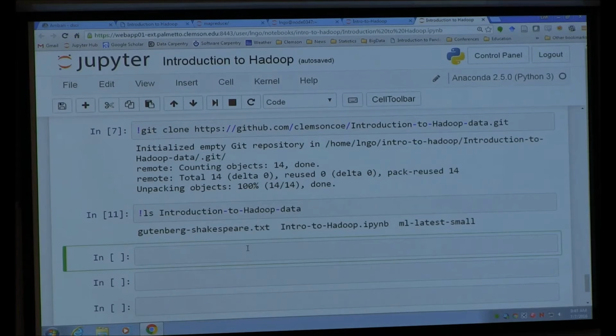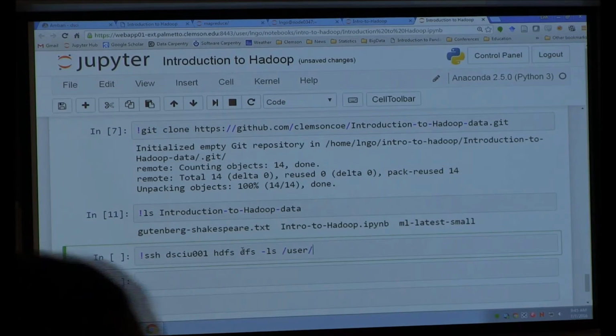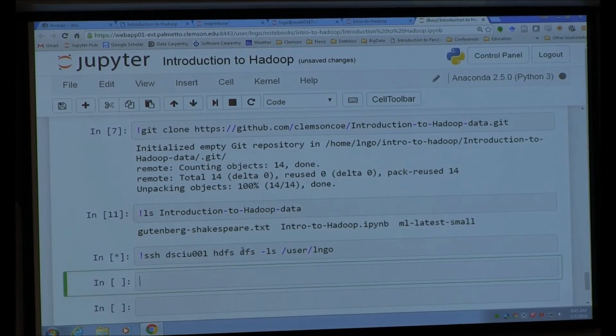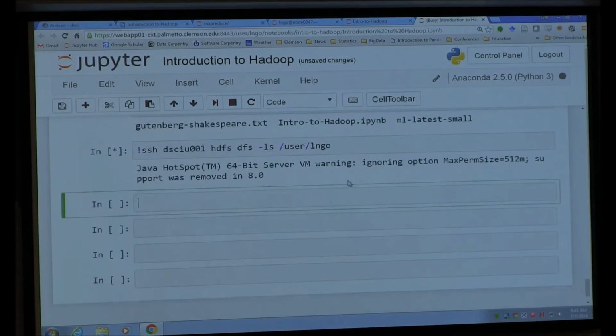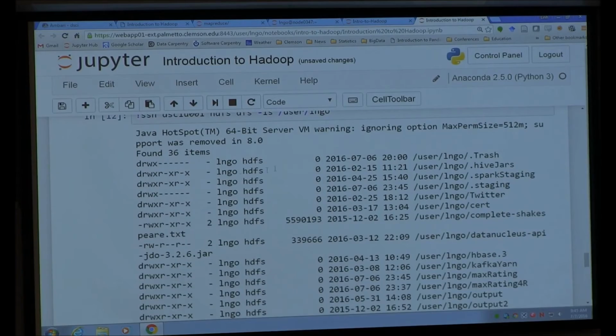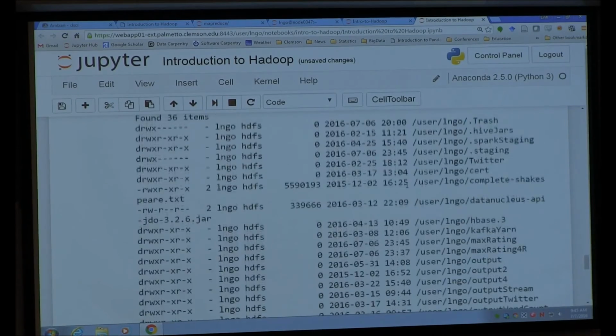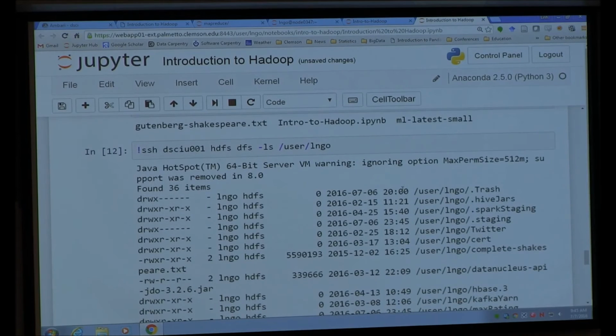So let me show you how to do the first one. So SSH DSCIU001 hdfs dfs -ls /user, and this should be your username. Hit that, ignore the error, and this should show you what you have. So I have a lot. You should have almost nothing inside your directory.